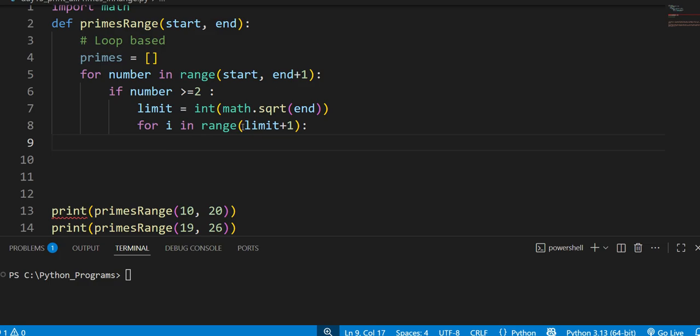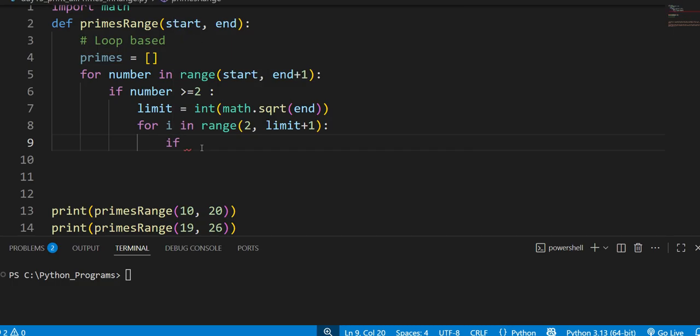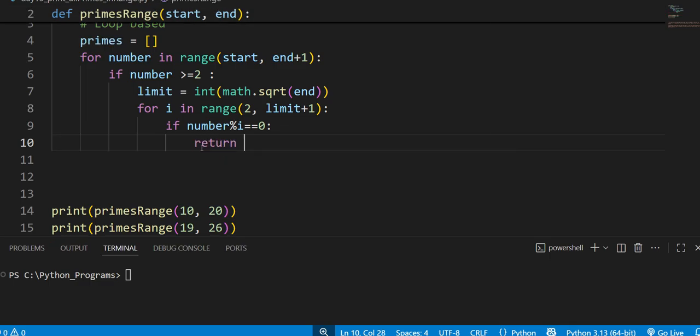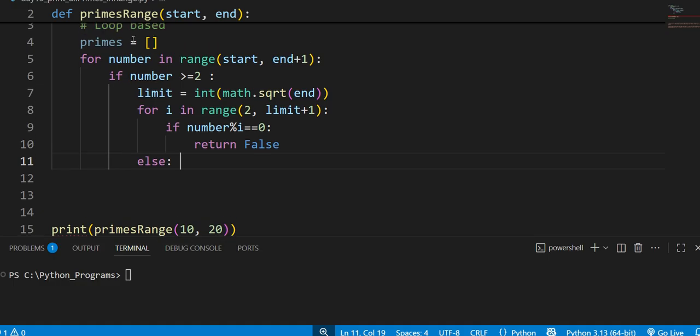Okay, so from which value do I have to check? From 2 to limit, right? So if the number is divisible by any number in this range, that is, the remainder is equal to 0, then return false. Or else, what do we need to return? We don't need to return in the else; returning false works.